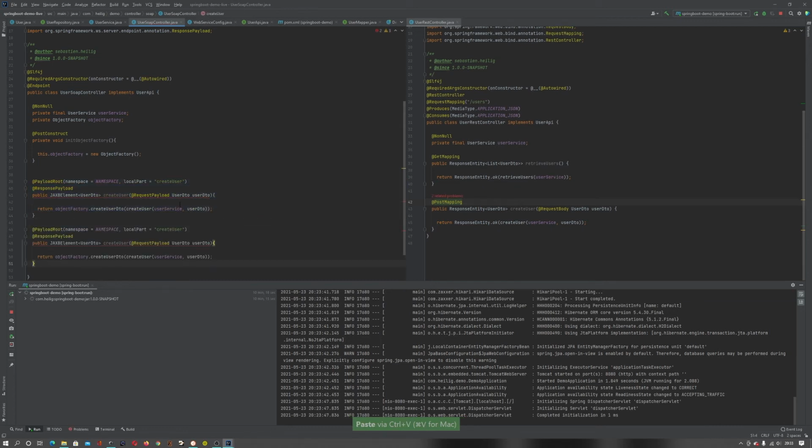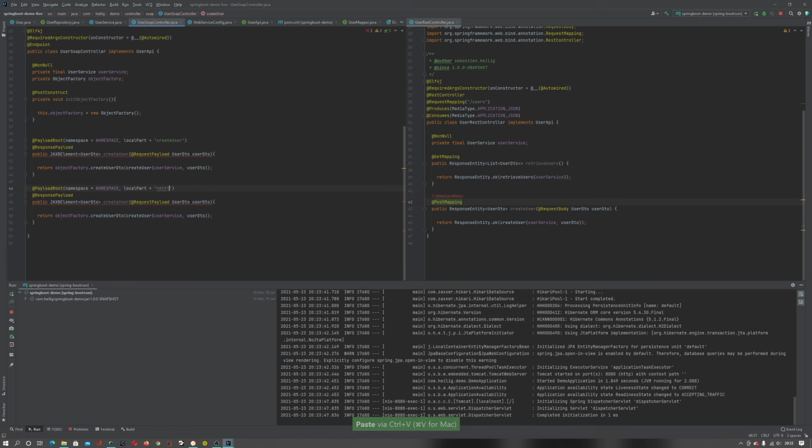We'll do the same thing for the retrieve users. But this one will take a UserDTO filters, and here, because it's a list, a UserDTOList. And for now, because there is no filter, you don't pass any argument, only the user service.